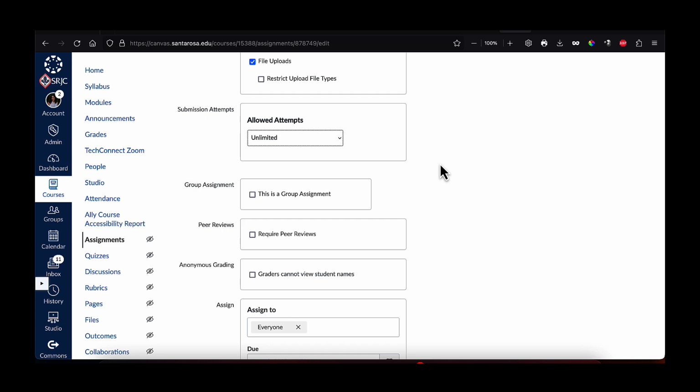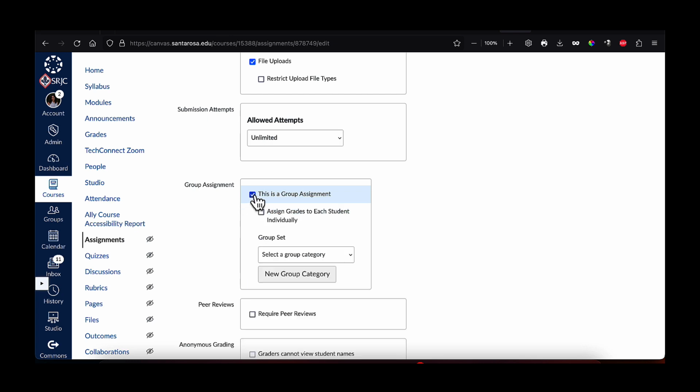That's not going to affect me in any way, as long as they get it all done before the due date. You can even say this is a group assignment. Now, if I choose this, I would need to put students into groups, which I will show you how to do in a moment. And then only one person would need to submit the assignment for the whole group, and it would appear as submitted by the group.